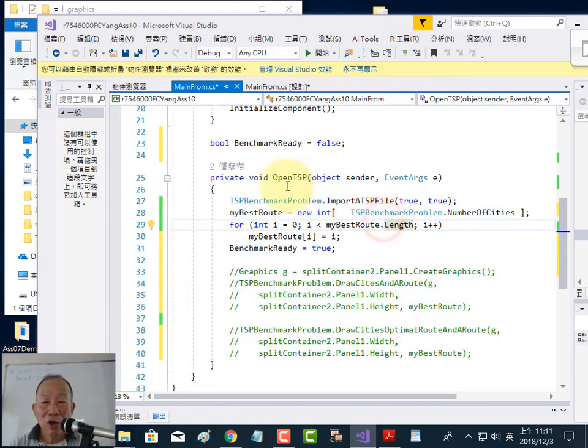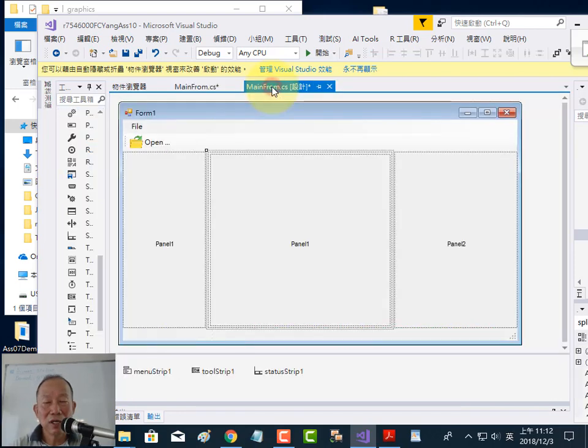All right, so in OpenTSP we usually invoke this function. So we have a benchmark ready in these classes. And then we prepare our route ready. And then we turn this flag on. Benchmark ready true. Then we subscribe the panel one. Okay, so let's click on this panel one.